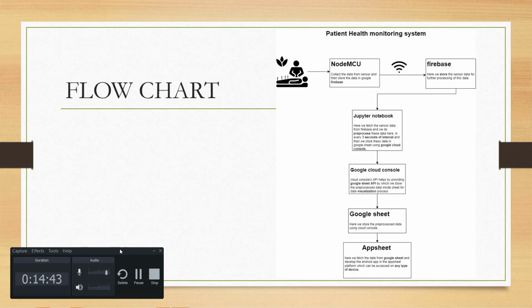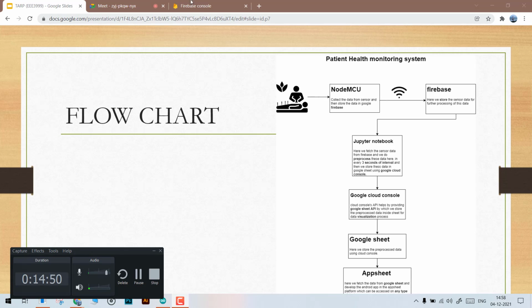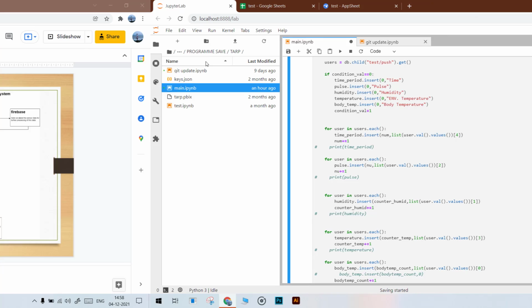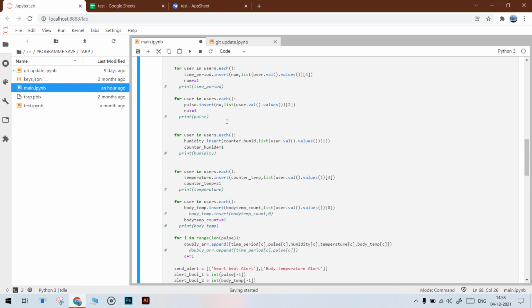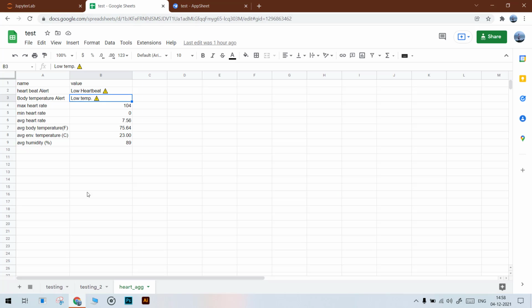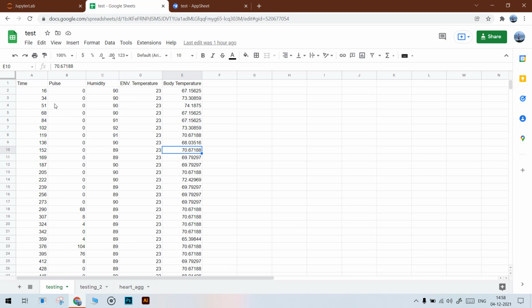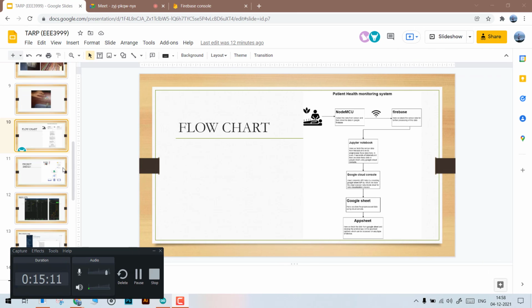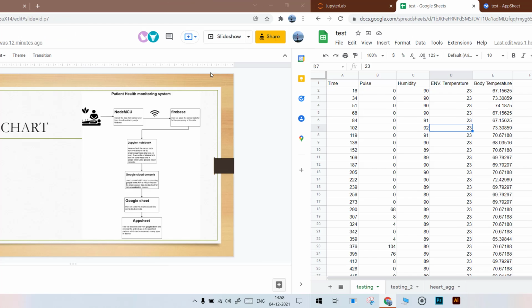Now from our Jupyter Notebook, we are pushing it to our Google Cloud Console, where it helps by providing a Google Sheets API, where we store all the pre-processed data inside our Google Sheet, which is being used for our data visualization process. So that data will go from the sheet to our AppSheet, where we develop our app to visualize our data.